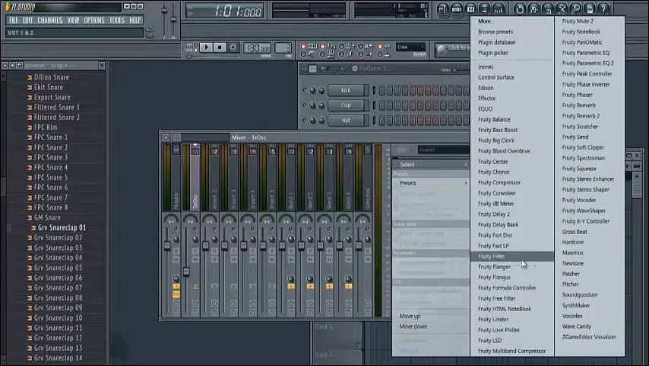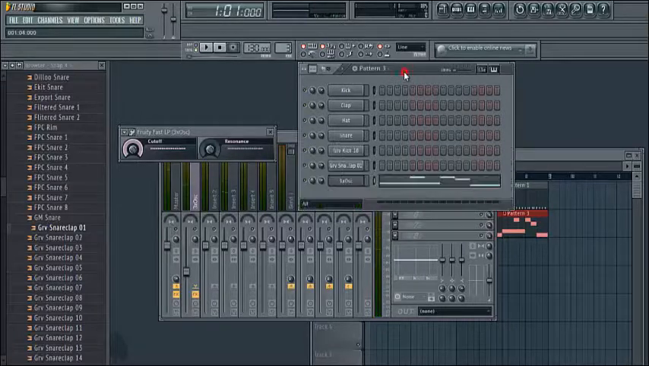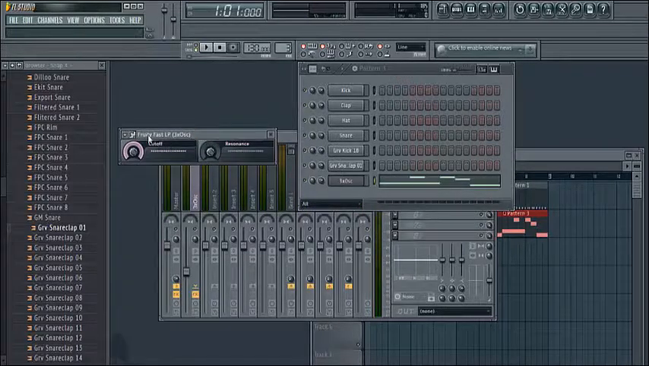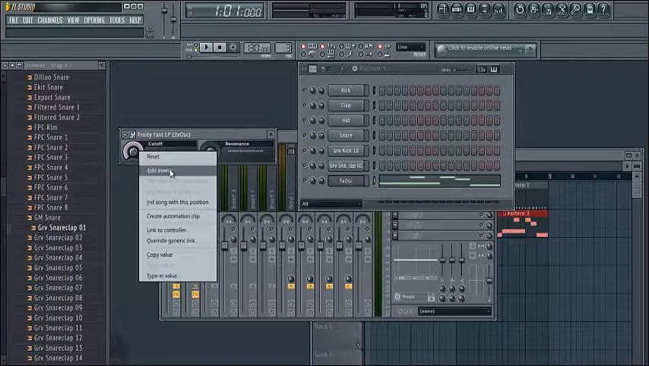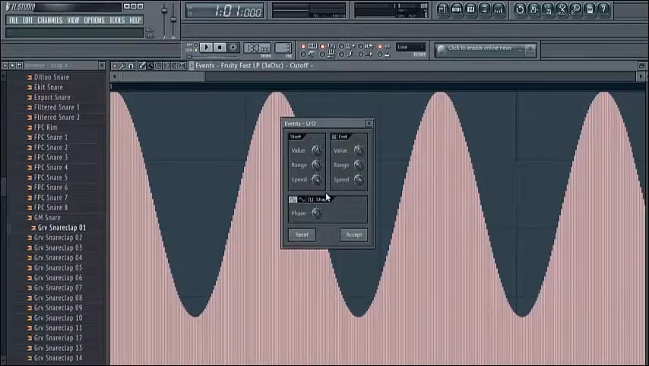So what we're going to do, we're going to use Fruity Fast LP, and this will give us 2 knobs, the cutoff. What we're going to do is you have to make sure that you're on pattern 3, and then you're going to go into the cutoff, you're going to right click, and you're going to hit edit effects. So now what you're going to do is go into the wrench up here, and you're going to click LFO. This is what makes your dubstep wobble.